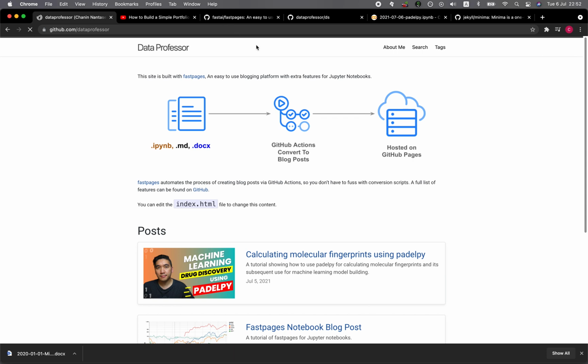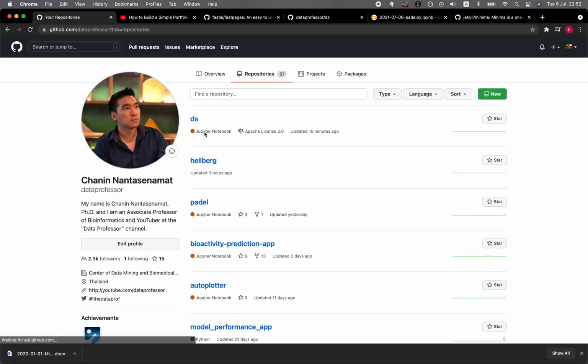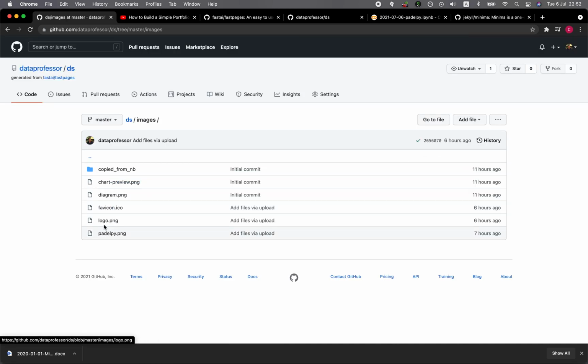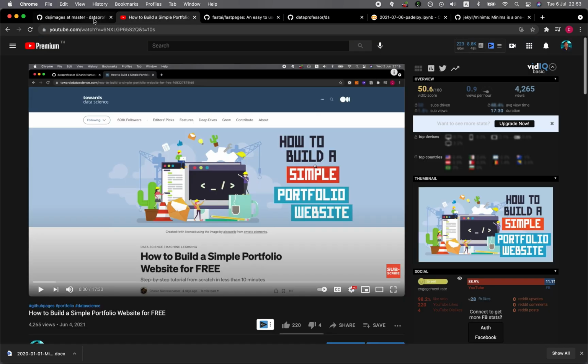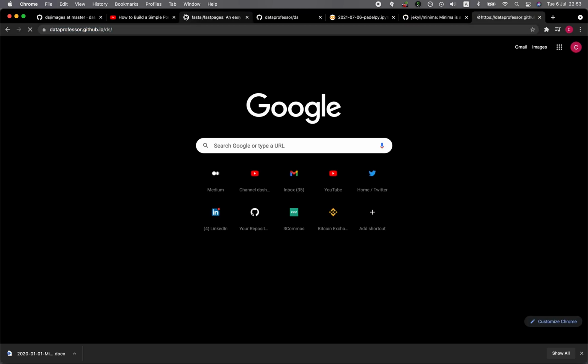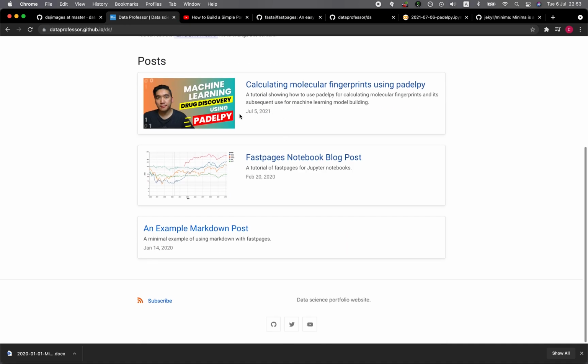GitHub, Data Professor, and then it's in the DS repository. This one, let's have a look at the images folder, and then the paddlepie.png. It's right here, okay? And then let me show you the web page again. Data Professor github.io/ds. Okay, so it looks quite reasonable.